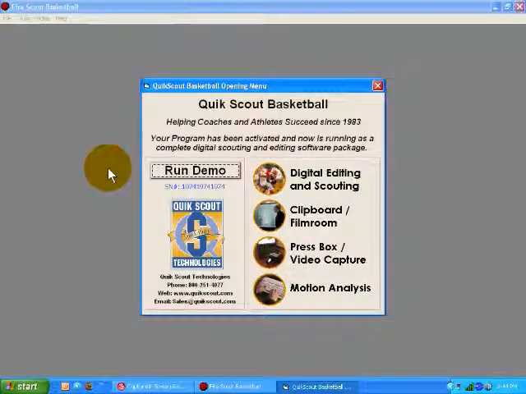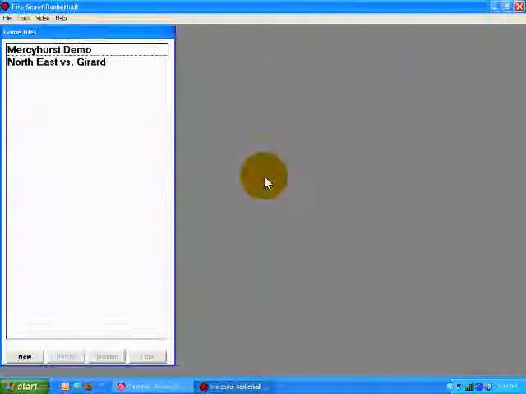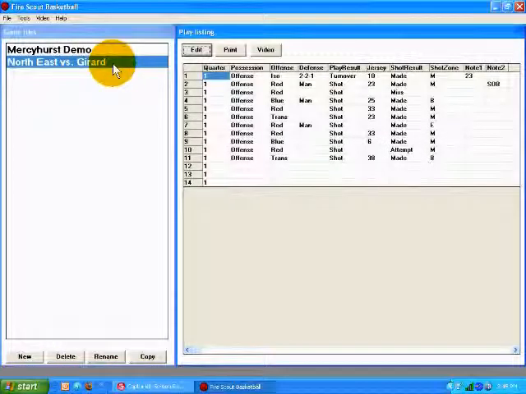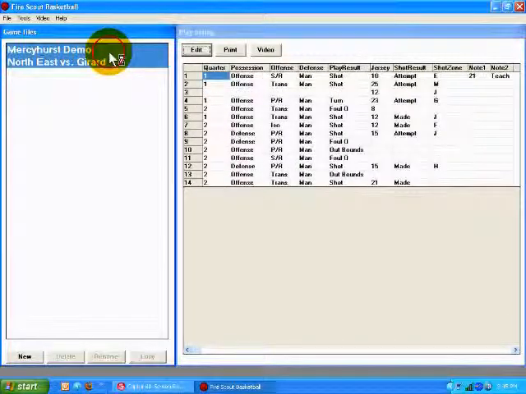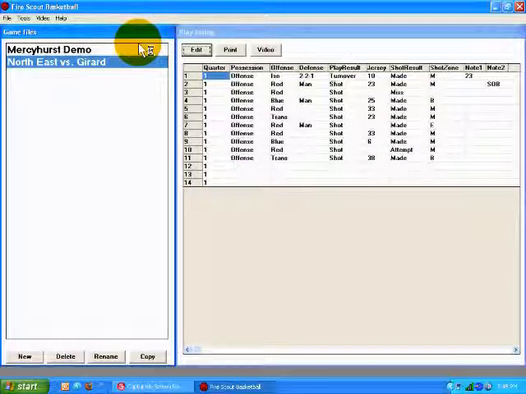So we've gone through and we've scouted our game, and we're ready to do video cutups. I'm going to go into the program, click Digital Editing and Scouting. Then from our list of games, we're going to select the game or games we want to use in our video cutups. So we could select one game if we wanted to, or we could select multiple games if we wanted to just by clicking it and highlighting it.